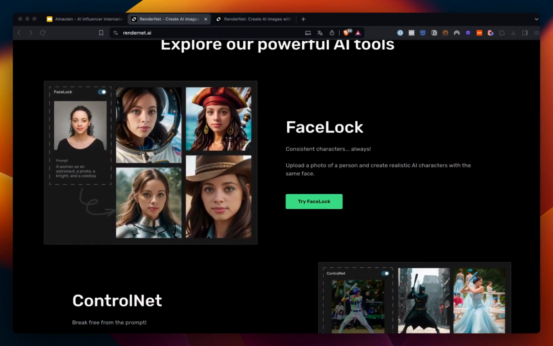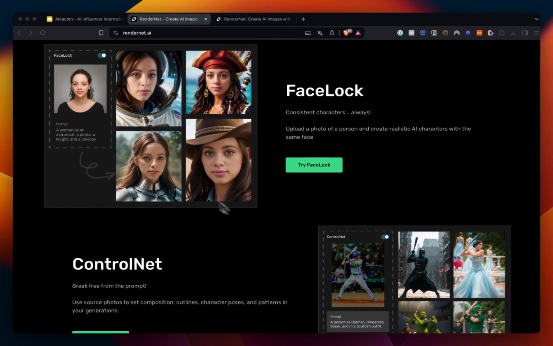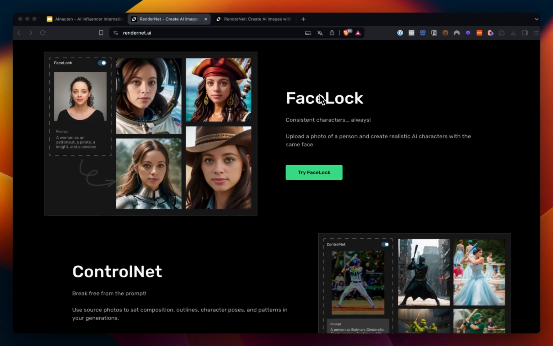So let's scroll through the site, and here we see the two main things the tool does, what we need for great AI influencers. The first one is face lock. As I mentioned before, the face swapping technique we're going to use for AI influencers, they call it face lock. So you have your base image in the face lock, and then you can generate other images with prompts, and the face stays consistent.